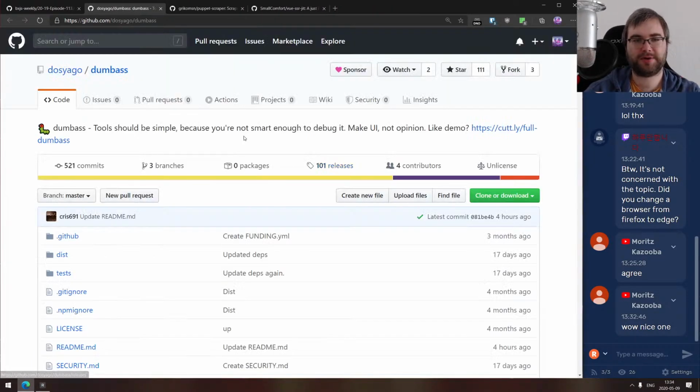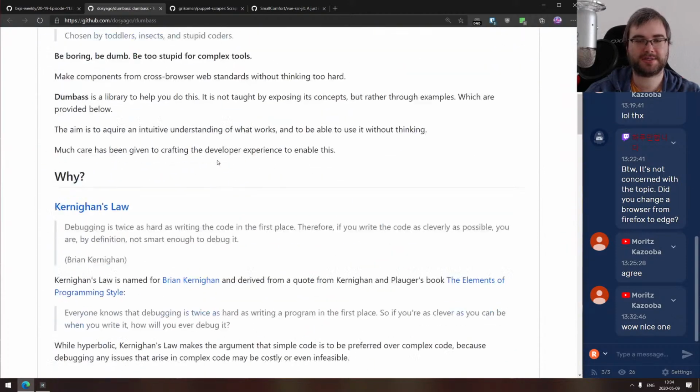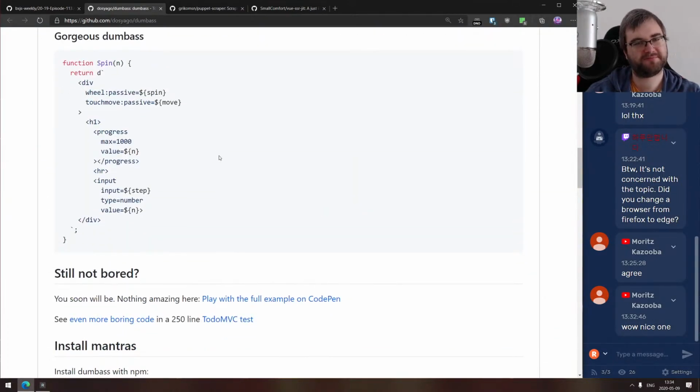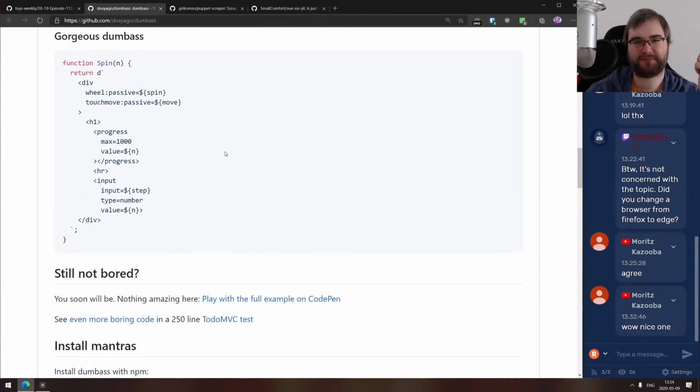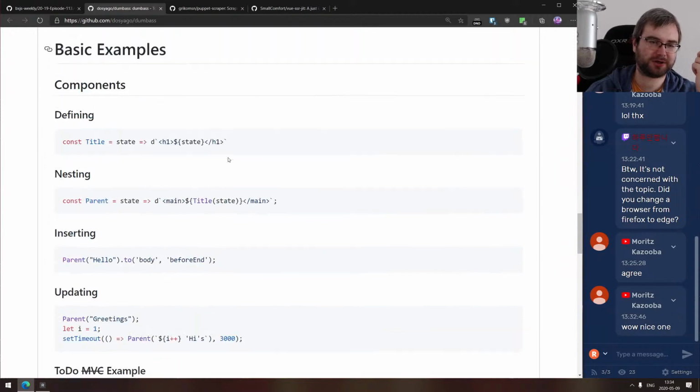Okay. Next thing we got here is Dumbass. Yes, this is the best possible name for yet another UI library. So it's a simple tool that allows you to make UIs in kind of a Preact-ish way, I guess. So it sort of allows you to use template literals to write your HTML, that is kind of a mix of, I guess, React with Vue, I would put it this way. But yeah, it looks fine.